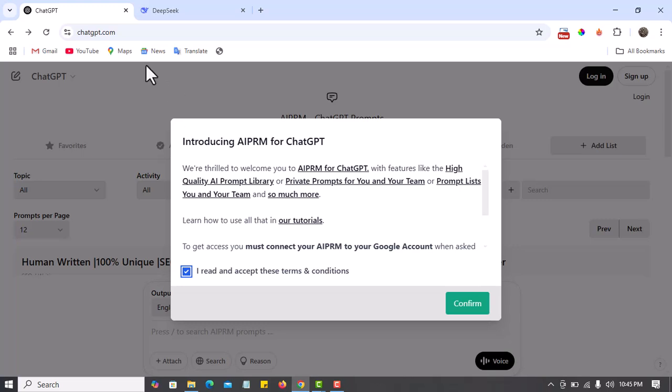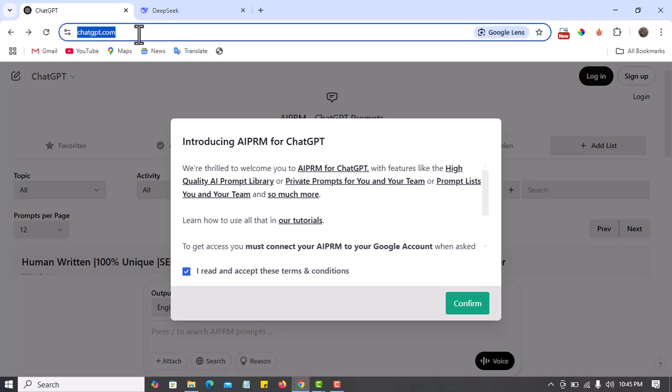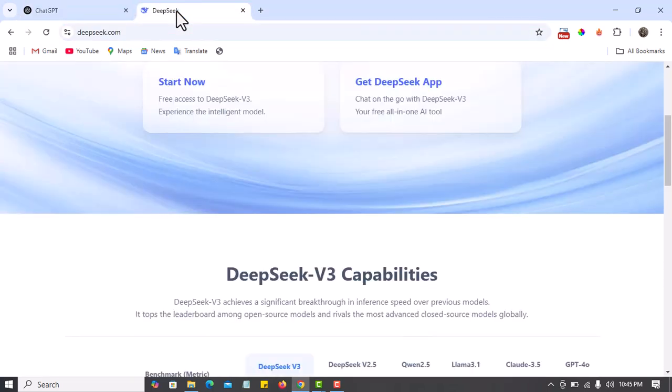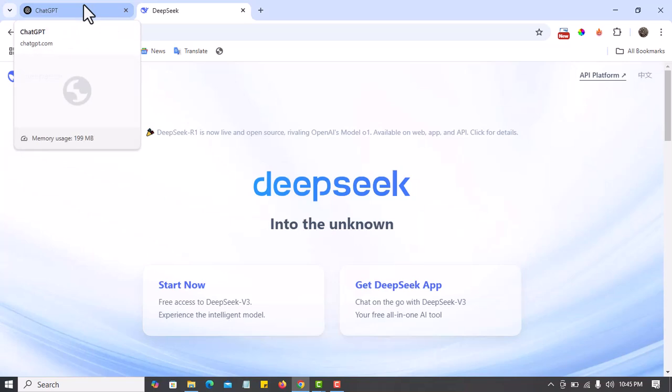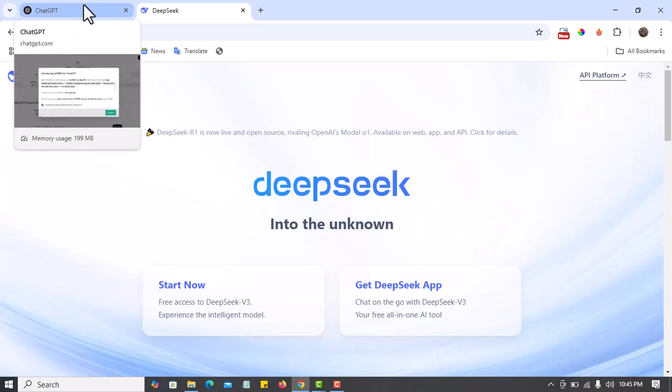So this is the ChatGPT site. You just need to open your browser and go to chatgpt.com. You can see the link on the screen as well. Then we are going to register and open an account with ChatGPT. We are going to open an account with Deepseek as well. Then before we start talking about the prompting, let's get started quickly.